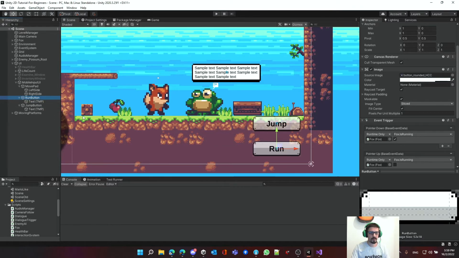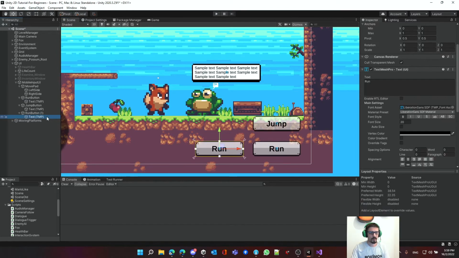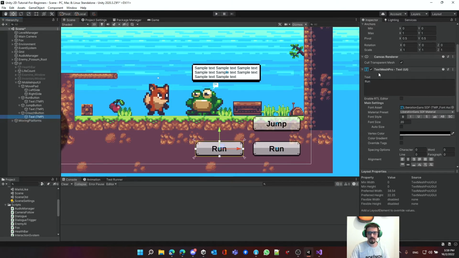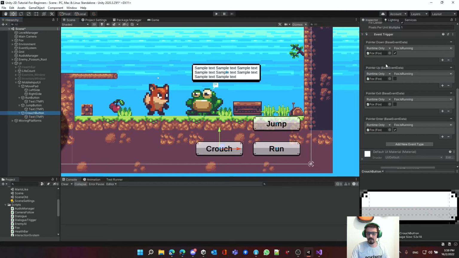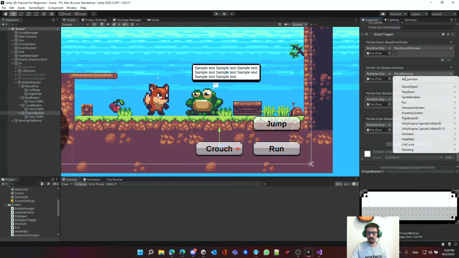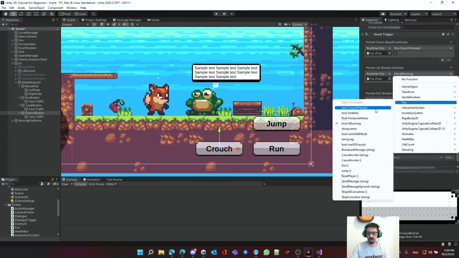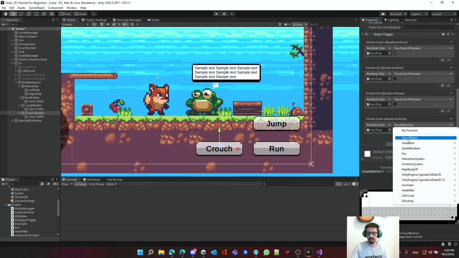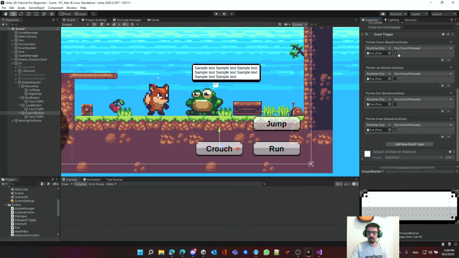And if I copy the run and then put it in here, and let's call it crouch button and name it crouch. All we have to do is change these values from is running to crouch pressed. And I think it will retain the same result. Yeah, it does. So we don't have to change it again. So when we click or enter, the enablers make it true, while the disablers make it false.